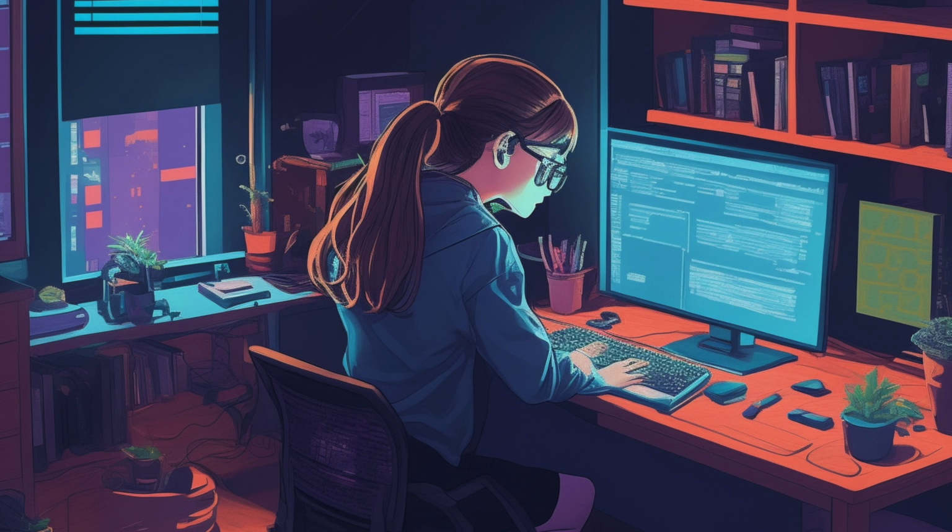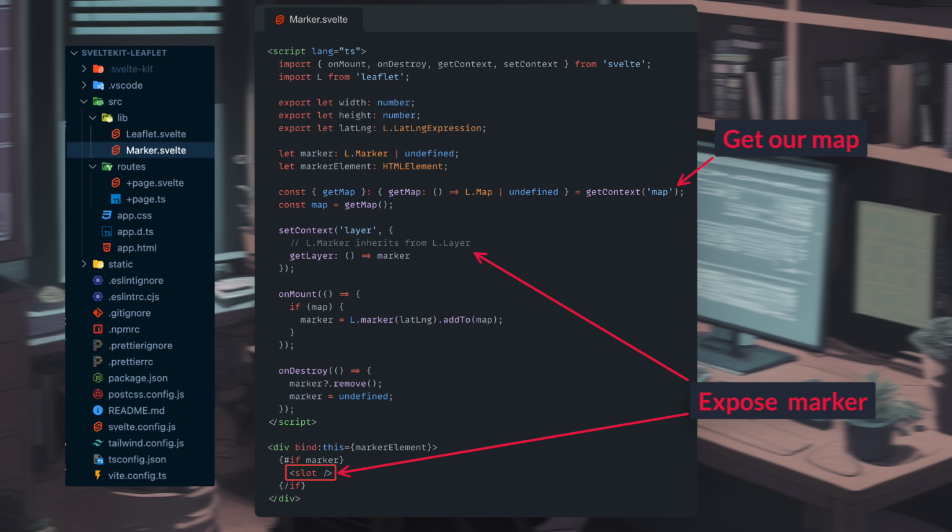Now that we have a map to work with, let's add some markers to it. Time to create another component. Marker.svelte. This works very similar to the map itself. We basically just define a div where Leaflet can render its shenanigans. We'll keep track of the underlying JavaScript object in the marker variable. Let's also add a slot to the marker so that we can add popups to it later.